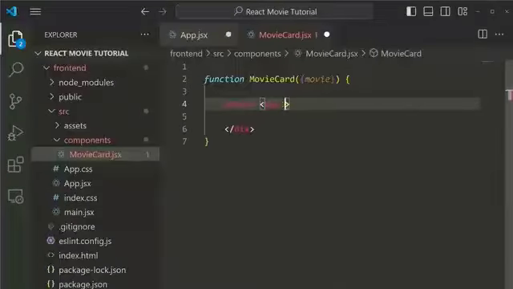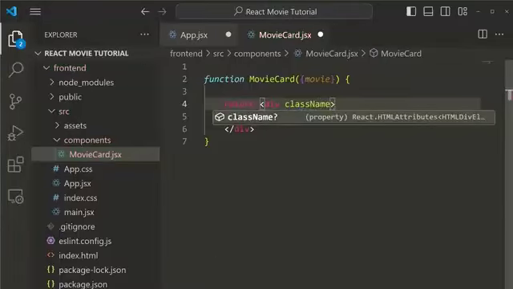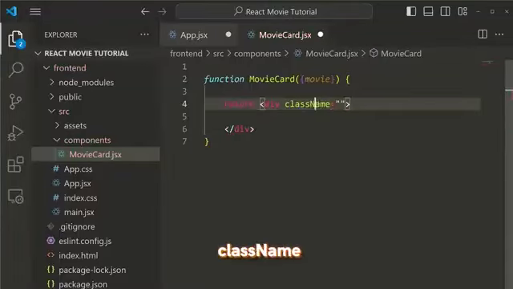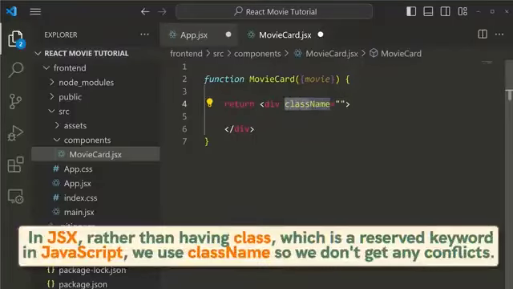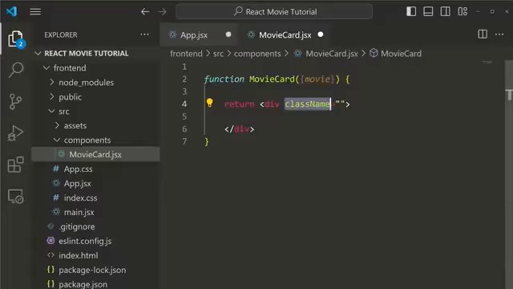So you'll notice right away that what I'm going to define is actually a class name. Notice I didn't just put class, which you might be used to in HTML. That's because in JSX, rather than having class, which is a reserved keyword in JavaScript, we use class name so we don't get any conflicts. So whenever you want to define the CSS class, you just use class name rather than class.